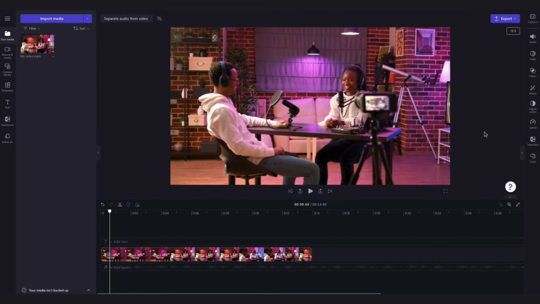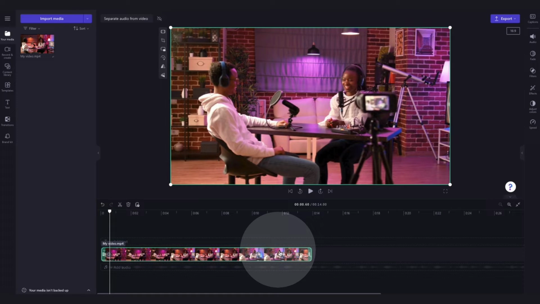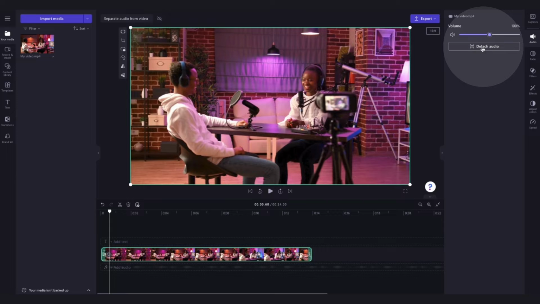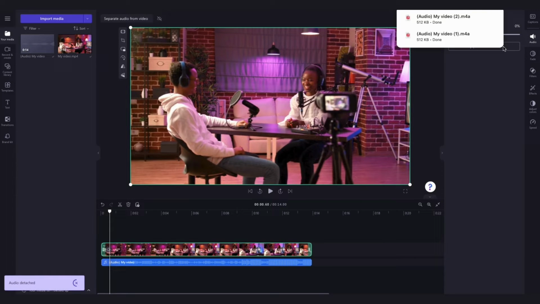Next, to separate the audio from your video, click on the video in your timeline and it will highlight in green so you know it's selected. Then navigate over to the property panel on the right. You'll click on the Audio tab and then click on the Detach Audio button. Your audio file will then become separated from your video.